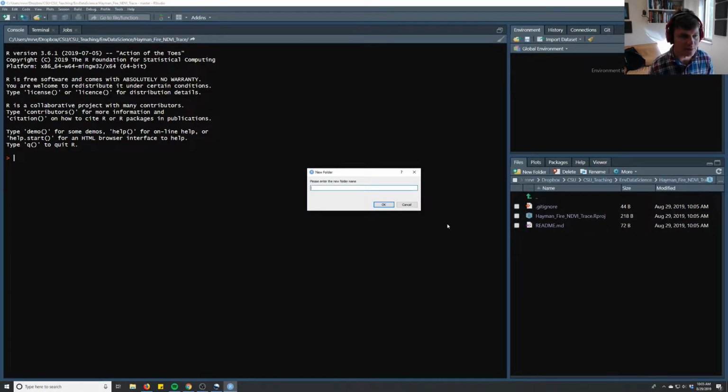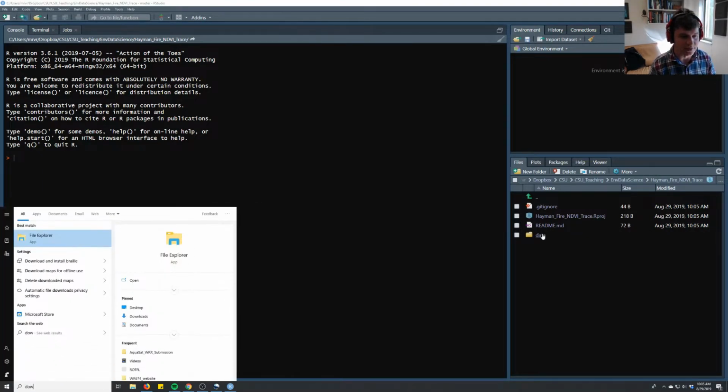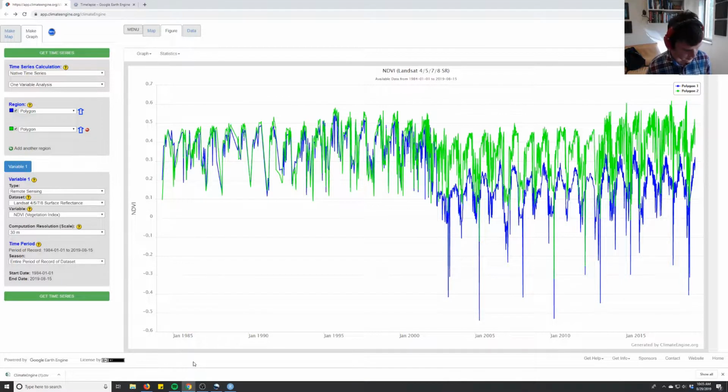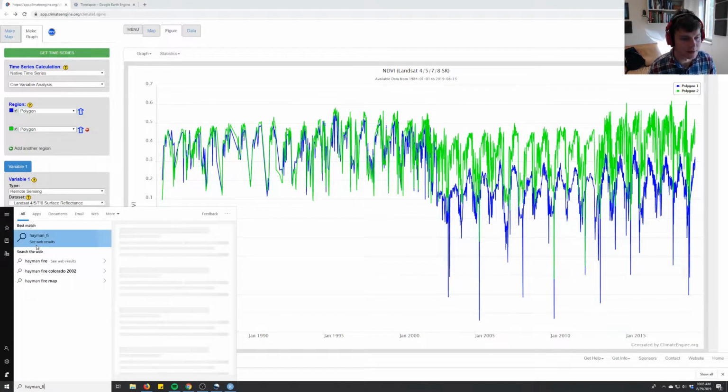And the typical way I organize this, and we'll go over this in class more, is I have a data folder. And in that data folder, I'm going to put the thing I just downloaded. So if we go back here, we can do Hayman fire.